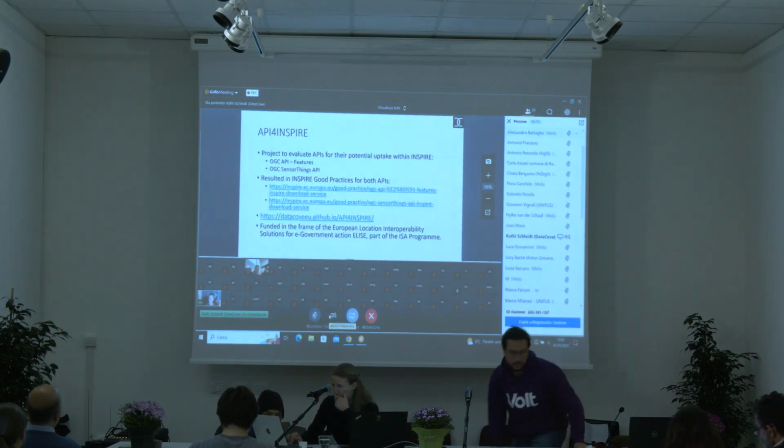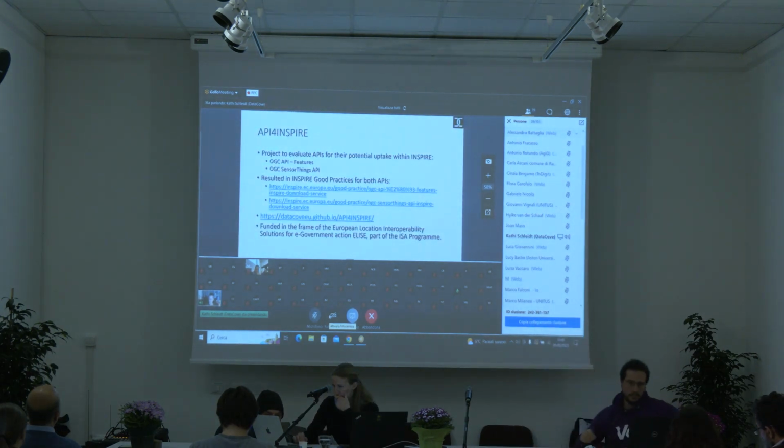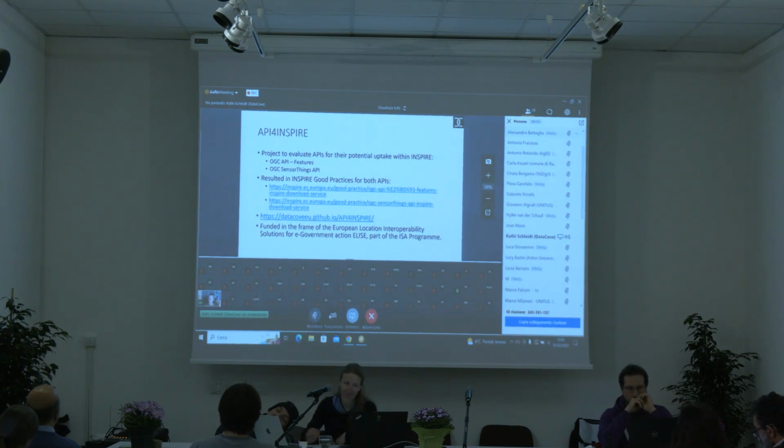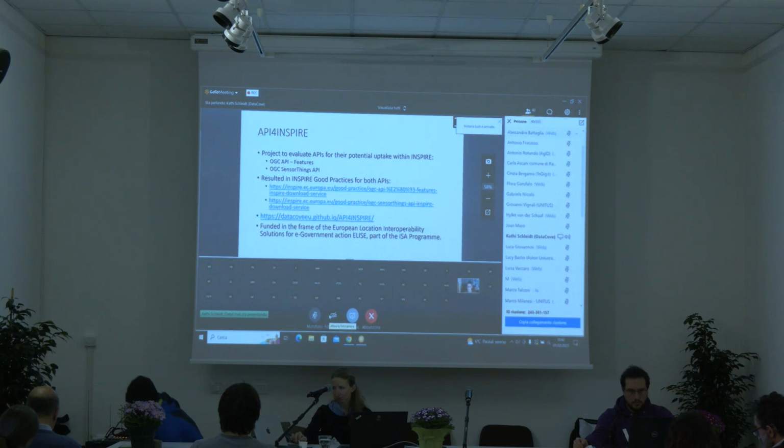So API for Inspire, this is a project, as Marco already mentioned. We evaluated both the OGC API Features and OGC API SensorThings for use within the Inspire context. Both of these resulted in Inspire good practices. So now both of these APIs are good to go within Inspire.